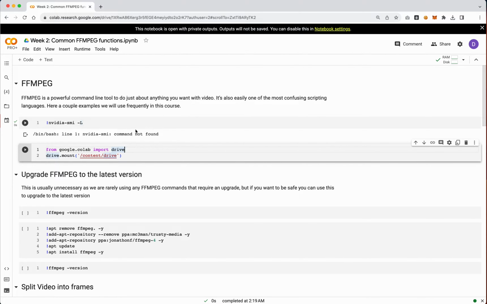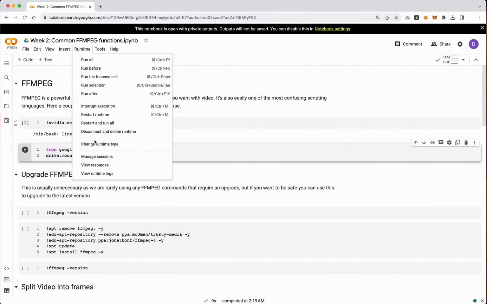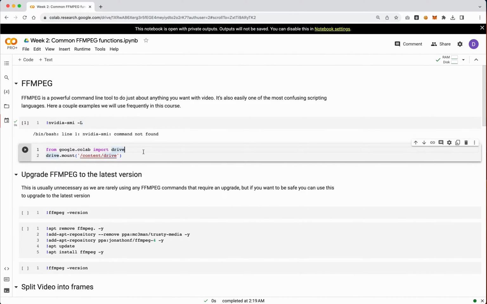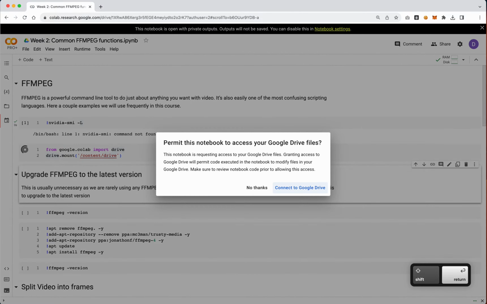If you do get a GPU, sorry, I should mention this in more of my videos. If you do get a GPU that shows up here, the way to fix that is to go to Runtime, change runtime type, and select CPU, and then hit save, and then you'll need to restart. Let's connect the drive because we want to play with some videos.